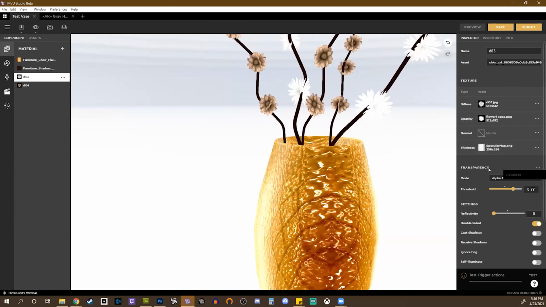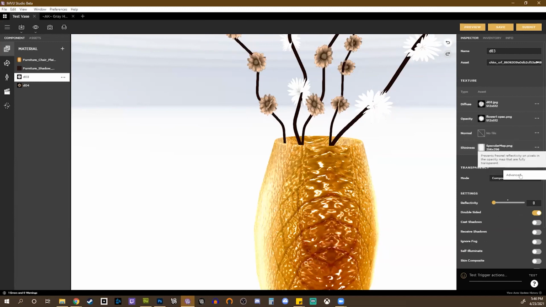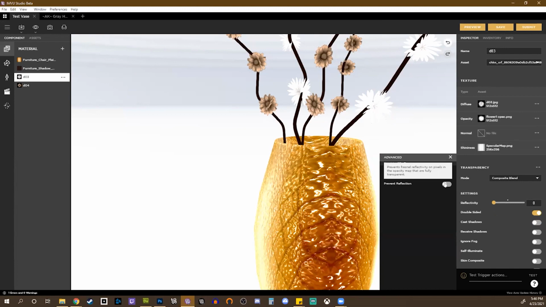This advanced, oh, I'm sorry. I think it has to be in composite blend mode. Okay, yes. And when it's in composite blend mode, you hit this advanced feature that you can actually turn off this reflection choice. What this does, it's kind of a fix to an interesting bug that was noticed where if you use opacity and shininess, anywhere on the map that was hidden would still glow. So this is what that is a fix for.